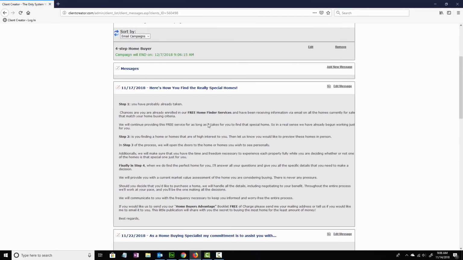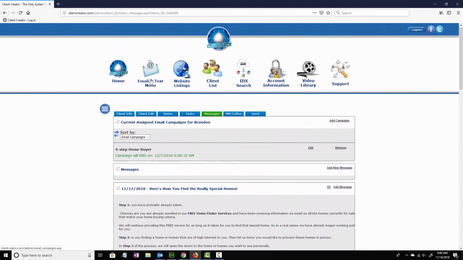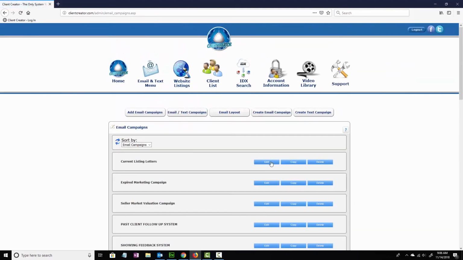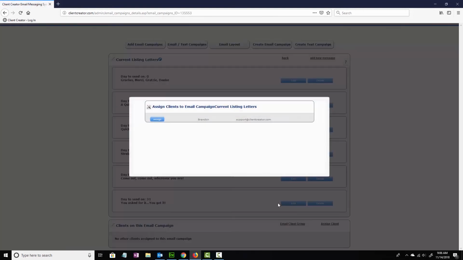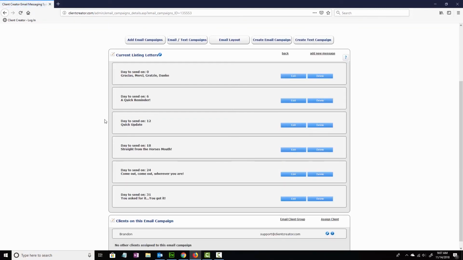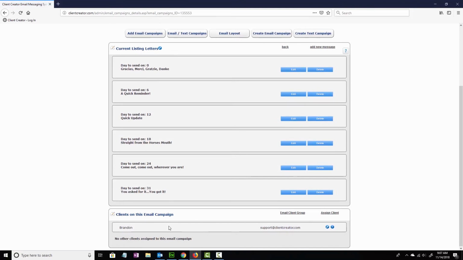So that's a way to also assign, but again, you can go into the email menu. If you have multiple clients that you want to assign on here, you click on edit, go down, hit assign client, and hit the button. You'll notice I removed this client from the other one and put it in the 4-step home buyer, so now it's available again for me to assign here, and it will show up at the bottom of the list. You'll see that person's on there.